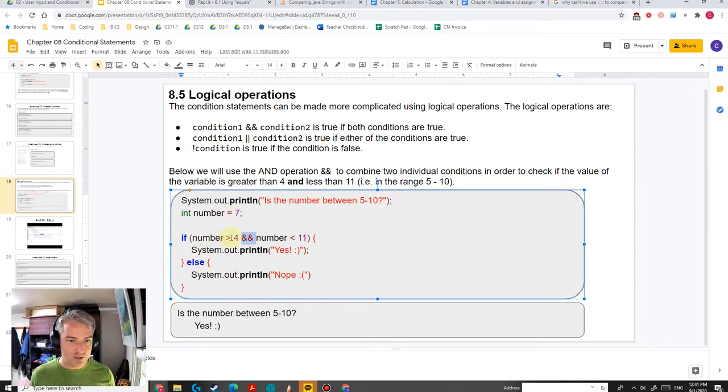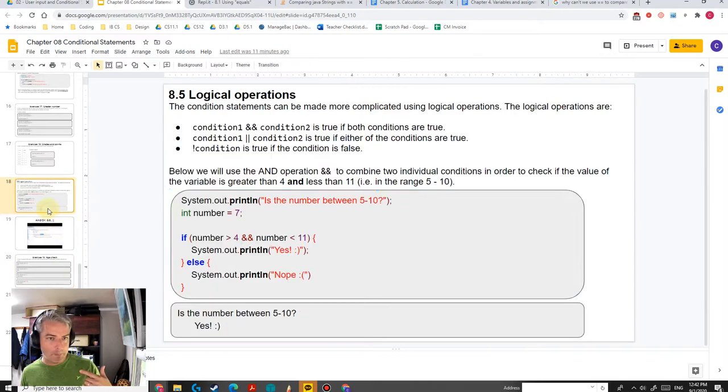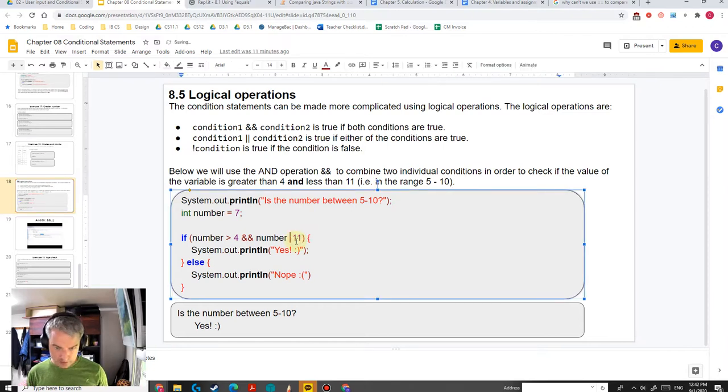So let's see, 7 is greater than 4, that's true. 7 is less than 11, okay, that is true. We'll run that. But if we changed this to be greater than, 7 is greater than 4, but 7 is not greater than 11. This part would be true, but that part is not. Therefore this whole entire statement will evaluate to be false, so we'll go down to the else statement.